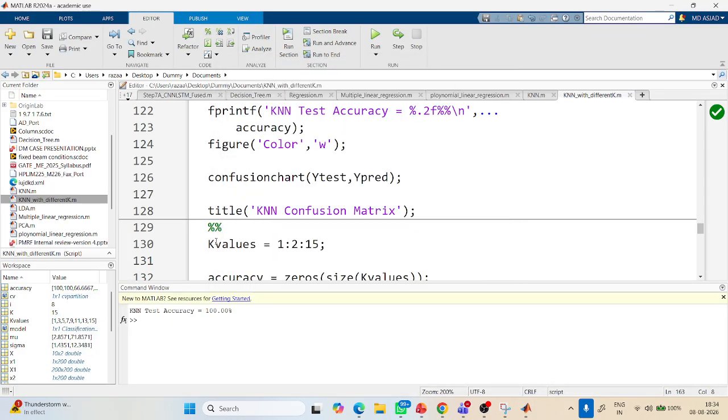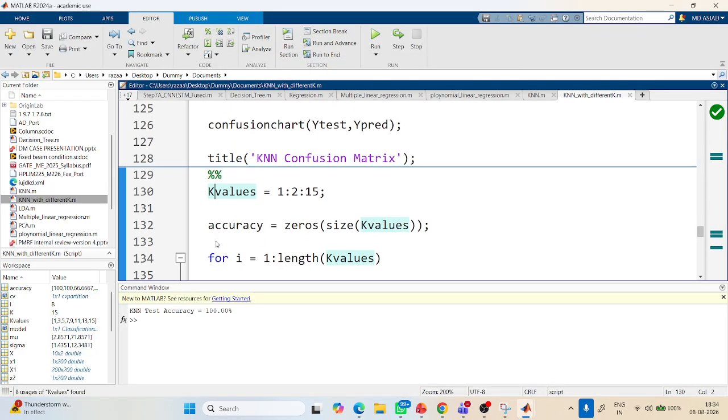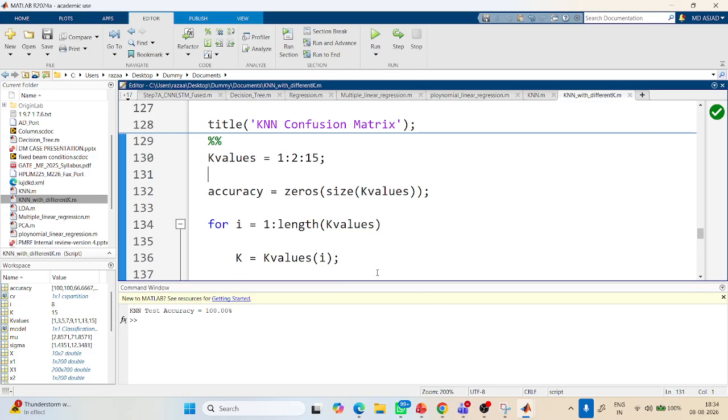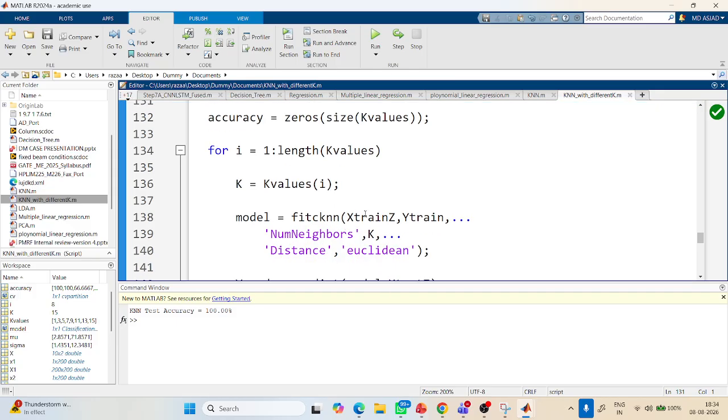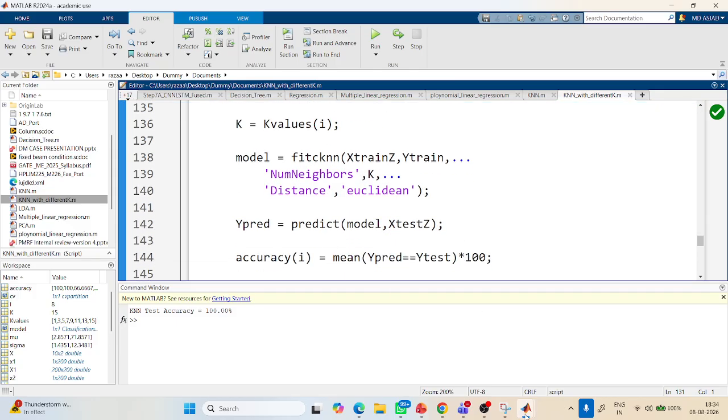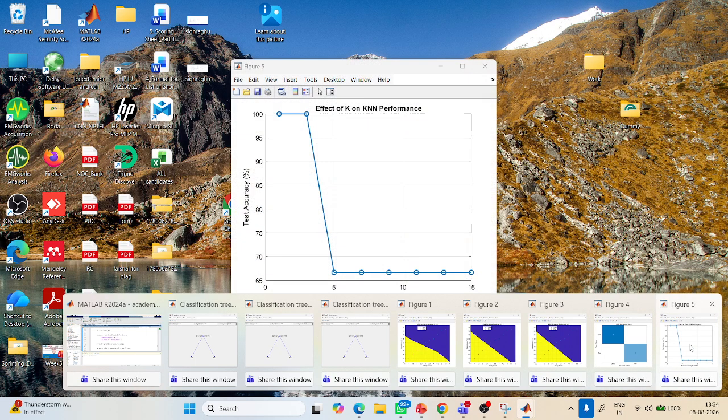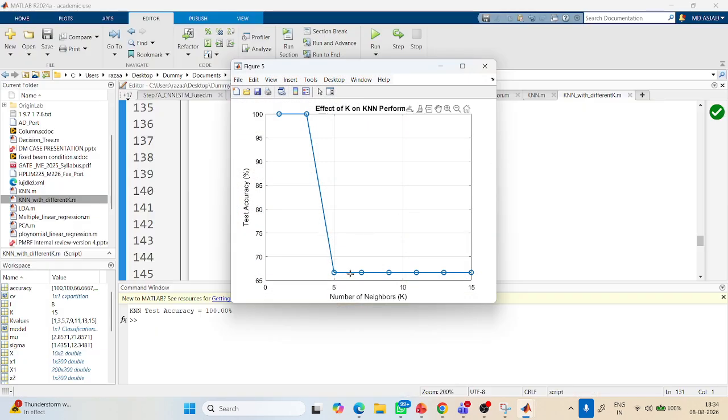What will be the optimum value? We'll check K values from 1 to 15 with a spacing of 2. So we can fit the KNN model based on that, and we can see here that after that it goes flat. So the optimum K value is 5.